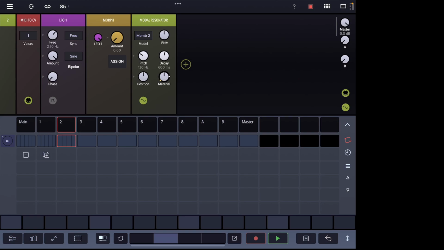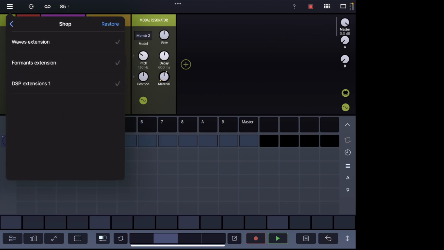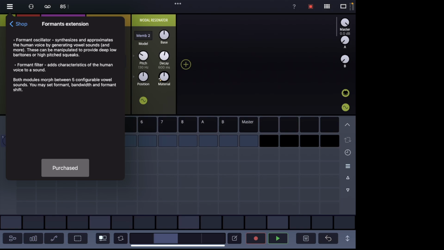The base version is $20, just so that you know, and then they have expansions in the shop, which I think each expansion is $5, I want to say. But this one, the Waves extension, gives you access to wavetables. The Formant extension gives you, I don't remember what that is. I don't remember what some of these do, but they're all worth it. And you can check them out. Oh yeah, the wave scanner, the BBD resonator, Formant oscillator, Formant filter.